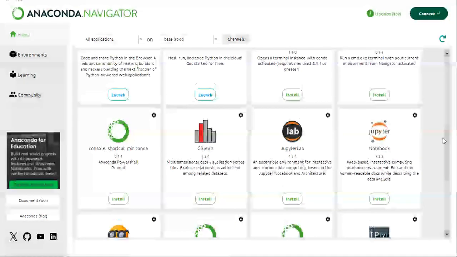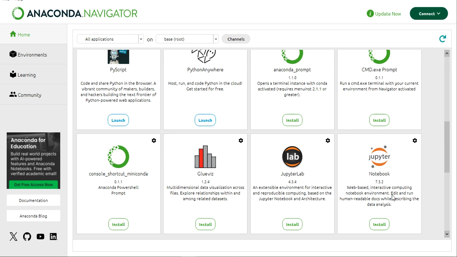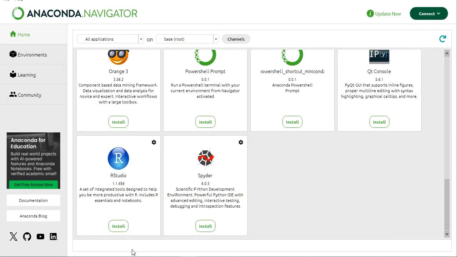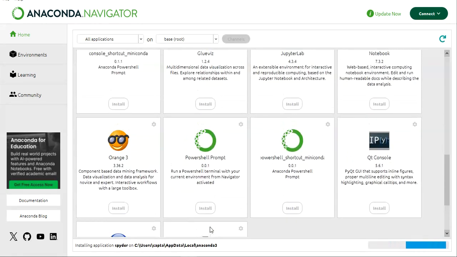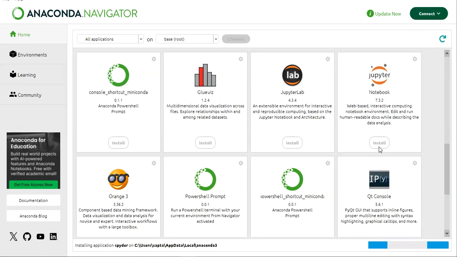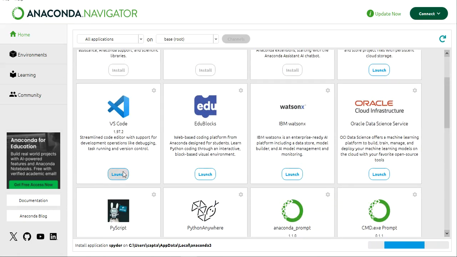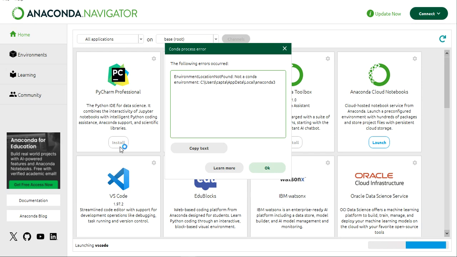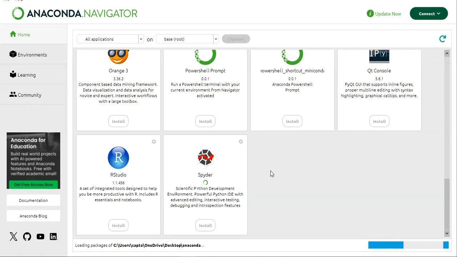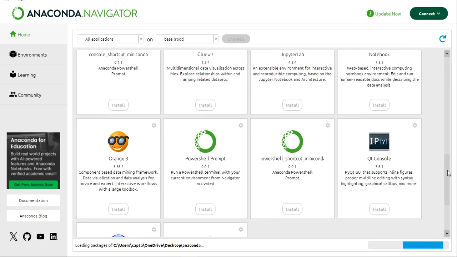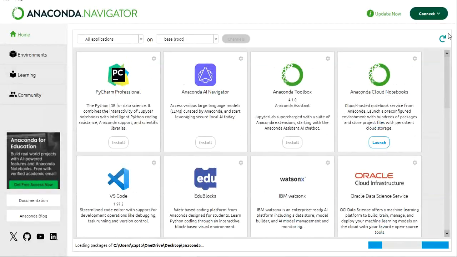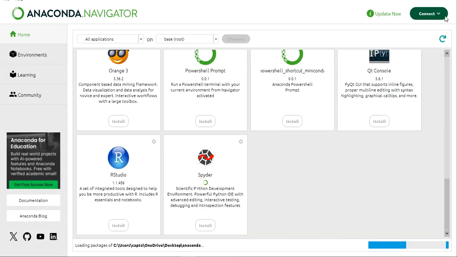To do Python inside it, you could just run Jupyter Notebook. You could install anything inside it you want. You can also install Spyder, which I think I use. You could also install Jupyter Notebook, which is automatically installed. You can install VS Code if you want. So it would install the packages.